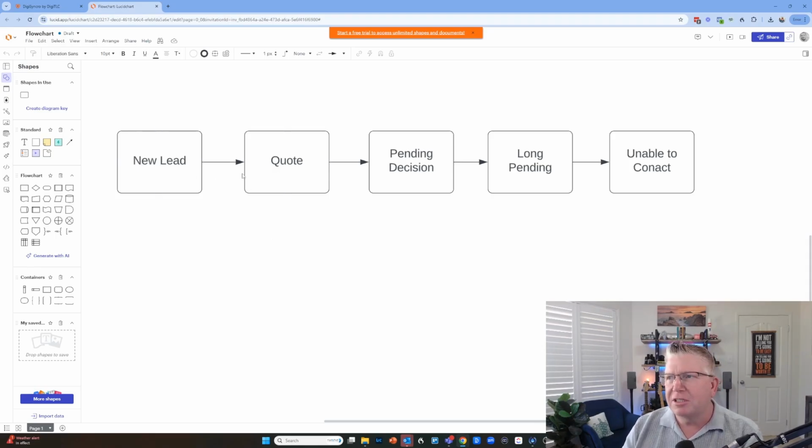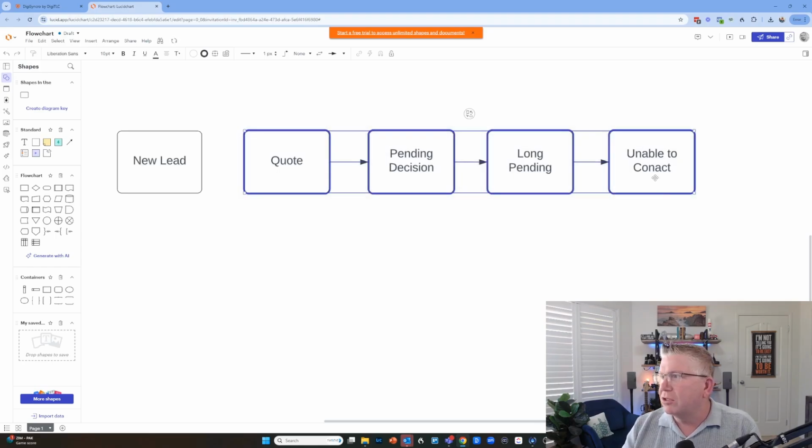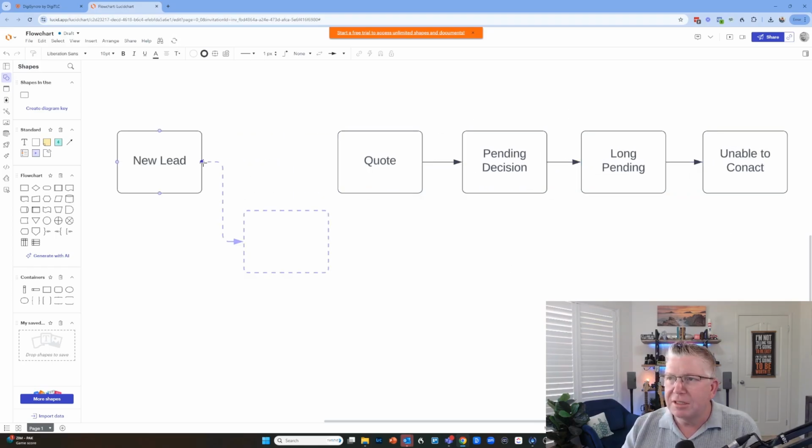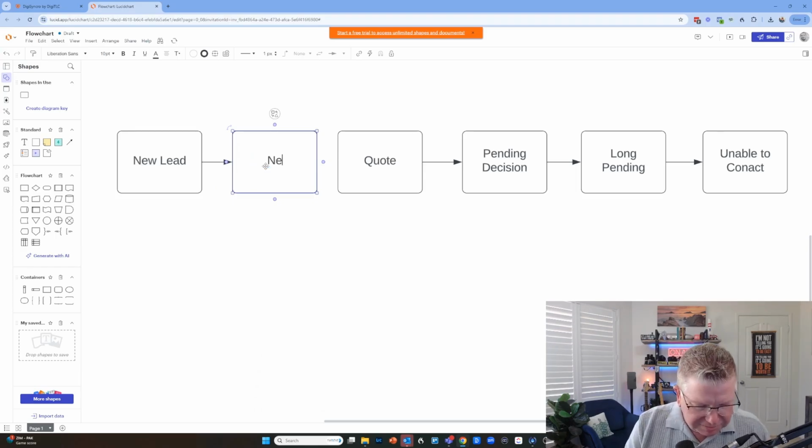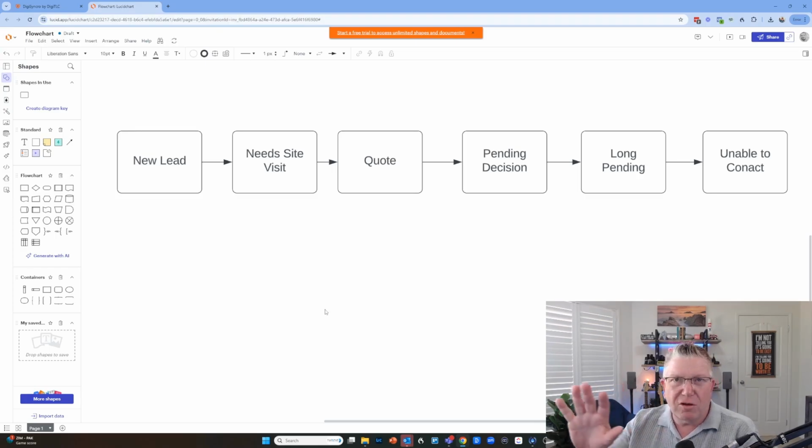Now you can see I've got a very simple process here that I've mapped out. New lead, quote, pending decision, long pending, and unable to contact. You could put different things in there. So maybe you would need your leads to have a site visit first. Let's just move this out of the way. We can do that and have a site visit here, for example, needs site visit. But whatever your steps are, you should map them out so you're not confusing yourself once you're inside of your CRM, because then you've got your mapped out process ready for you to start setting it up inside of the CRM.